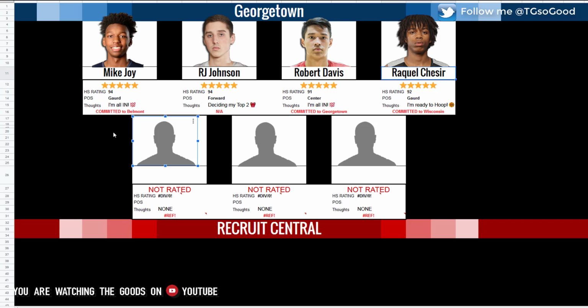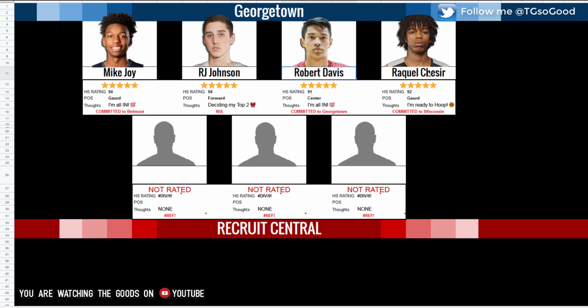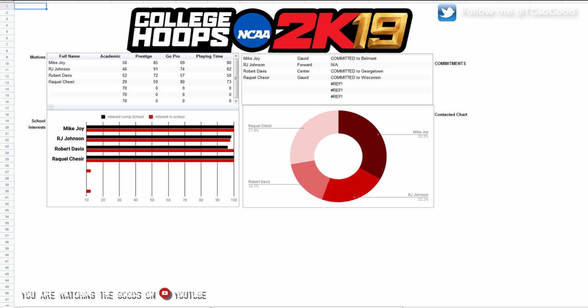And let's go back to the dashboard. We can look at, this is recruit 1, Mike Joy, RJ Johnson, Robert Davis, Raquel Chesser. So we're going to see a breakdown of how I've been recruiting them here in this little circular graph. I spent most of my time recruiting Mike Joy, who decided to commit to Belmont. So I wasted a lot of time recruiting that player.